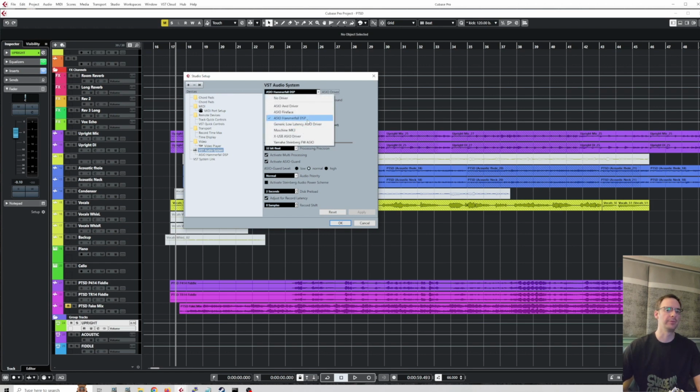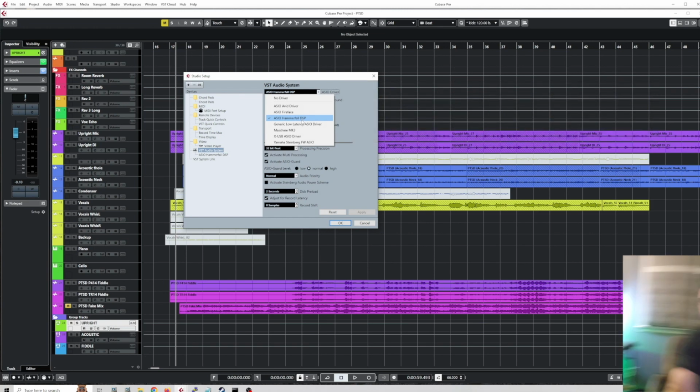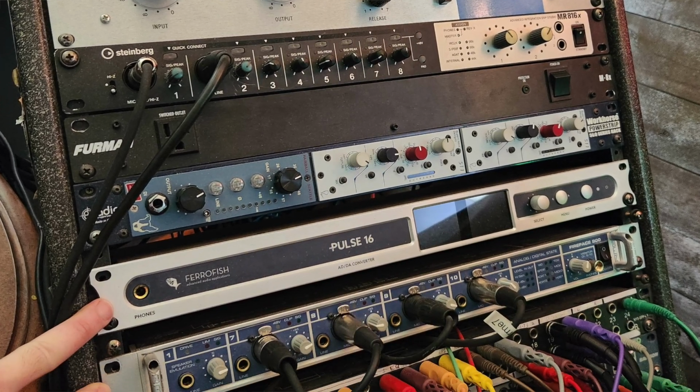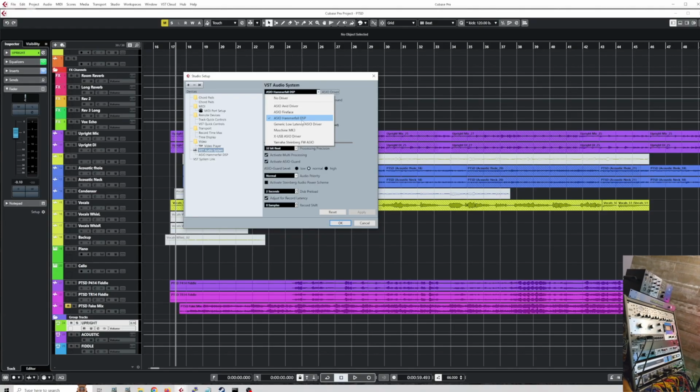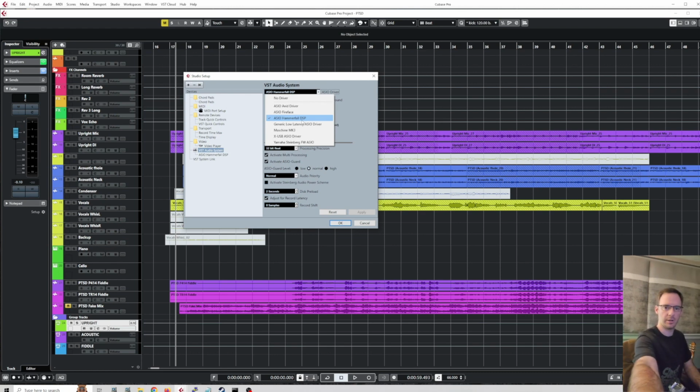So this is number one if you get a new interface, whether it's USB, ADAT, Firewire, doesn't matter. We need to point this in the right direction. So for me, I have a rack, and I have multiple units that go to the computer, but it all connects through this ADAT card. So I need to point Cubase to that ADAT card, and that is the ASIO Hammerfall DSP driver.